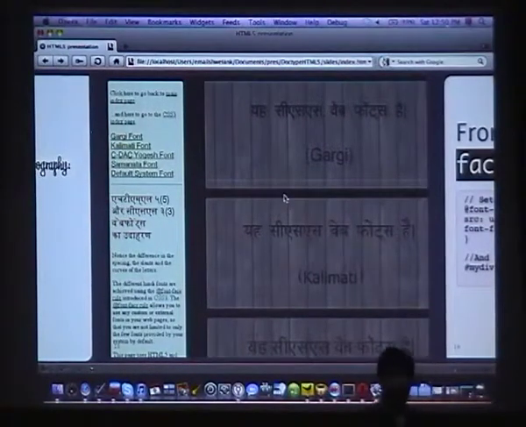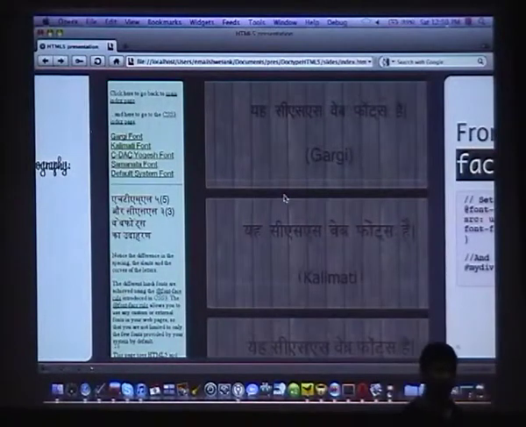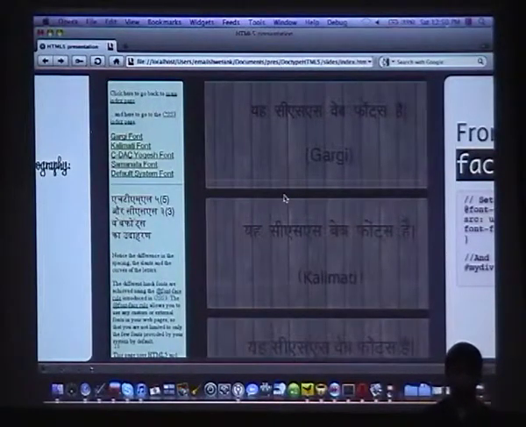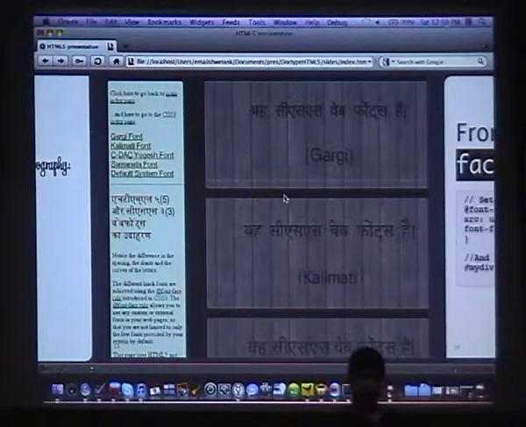So the main point that I'm trying to make is web fonts are not just for style. Of course, you can have as many stylish fonts as you like on a web page, but readability is also important. So you can actually make use of web fonts to make the text more legible and readable, and this is particularly relevant in regional languages.